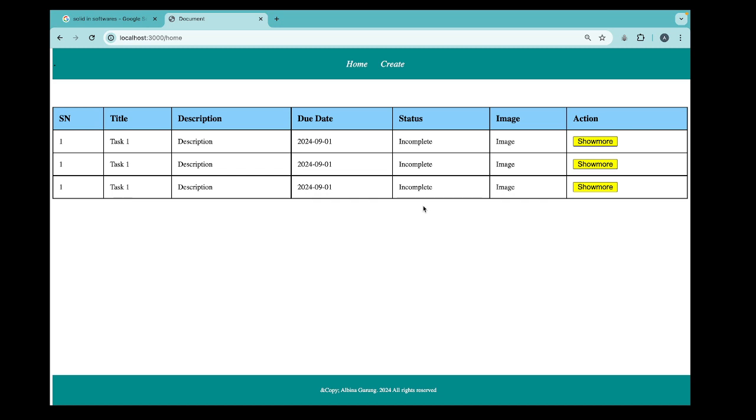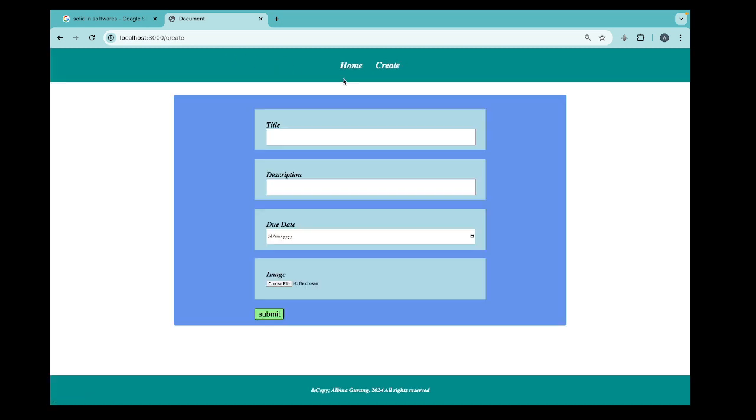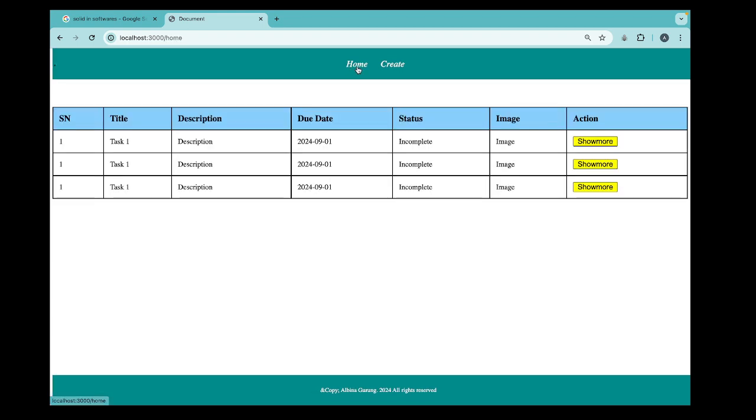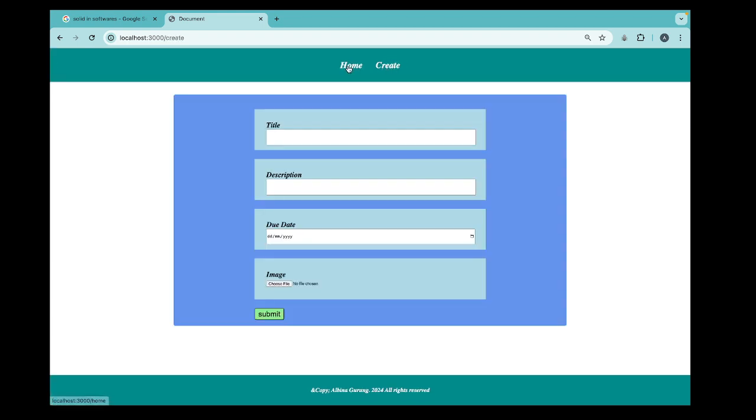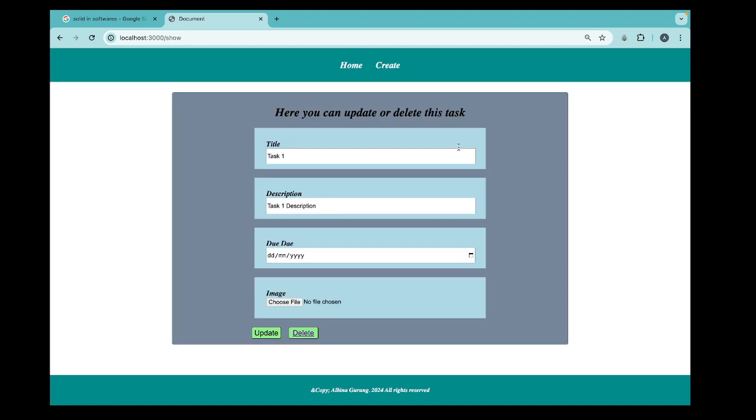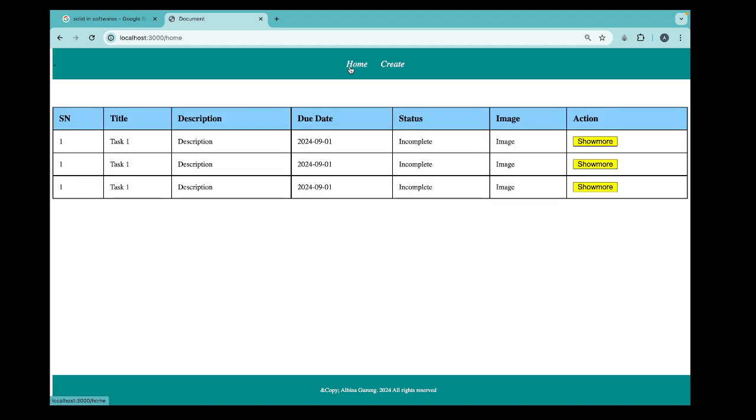Till now, what we have done is that we have simply made the UI of our Todolist application. We have designed how our home page should look, how our create page should look, and how our show more page should look. If we are able to do all these operations successfully, then that means we have successfully performed all the CRUD operations in Node.js.